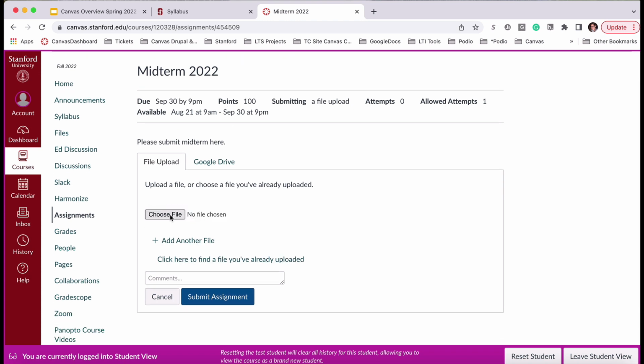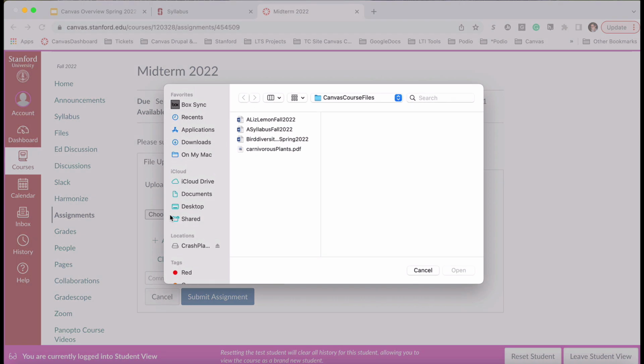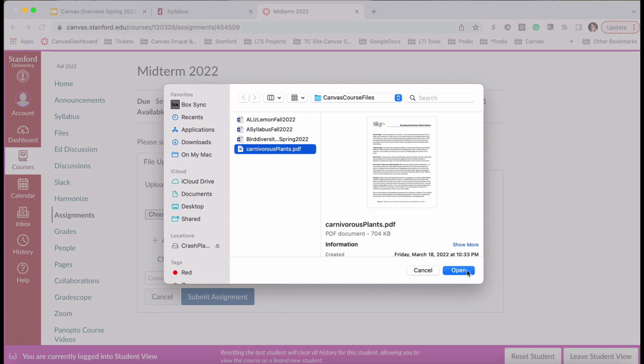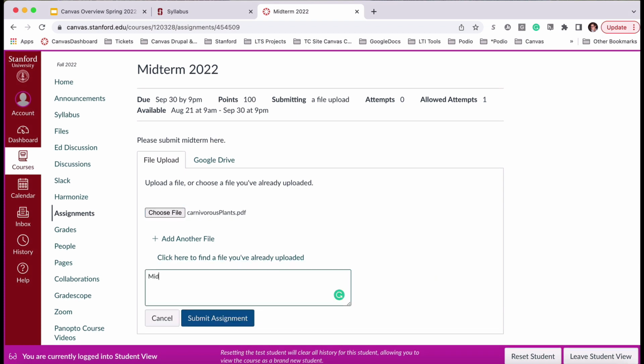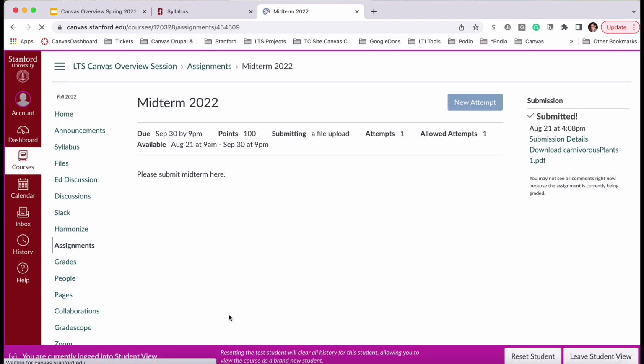I'm going to click upload file. Choose file here. Let's say this is my midterm. Midterm Coleman. Submit assignment. And then from the student perspective, I am verified. It was submitted, the date and time, the submission details.